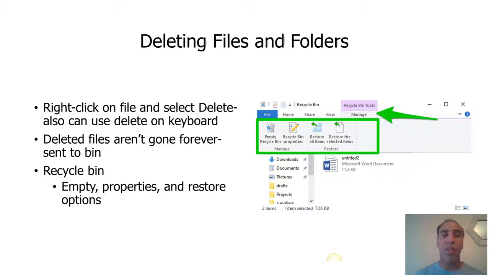Deleting files and folders: you can always right click and delete, or you can highlight and press the actual delete button on your keyboard. Deleted files aren't gone forever. You can go to the recycle bin and see if you can retrieve them. There are empty, properties, and restore options. You'll have an assignment that has to do with the recycle bin, but a lot of times with emails, and not necessarily the recycle bin on your computer, you have to clear those deleted files out because they're using up storage, and you can always go back to those.